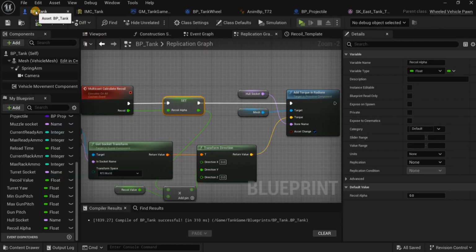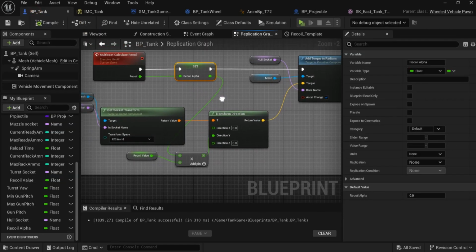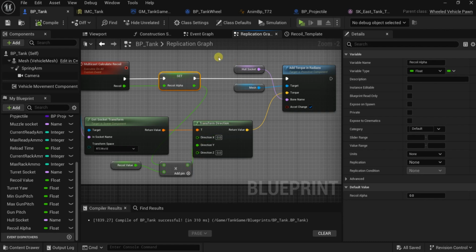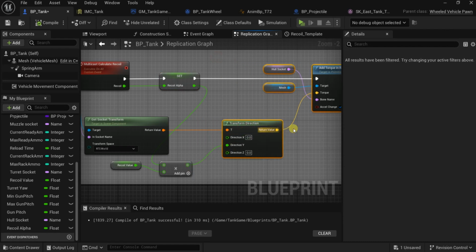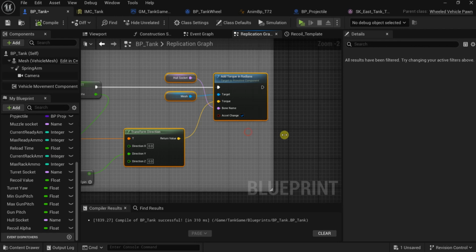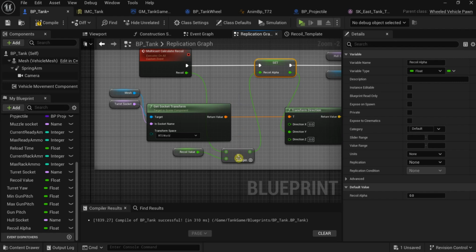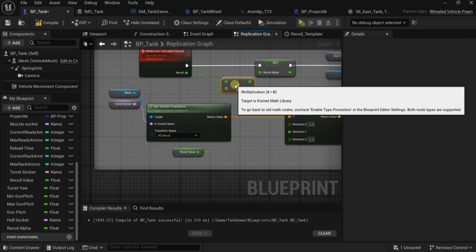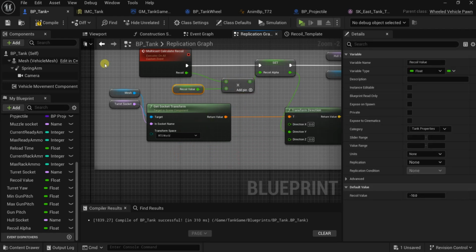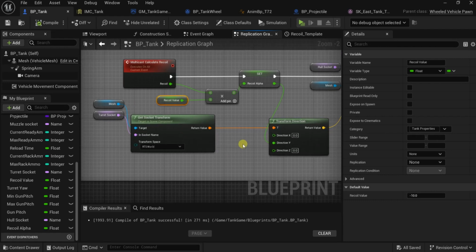So instead of doing this, let me just delete this one and go back to our blueprint tank. We need to put the recoil here and set the recoil after we multiply it by the value, and make it like this. This is better, so we do not need to set another value or multiply it again in the animation blueprint.